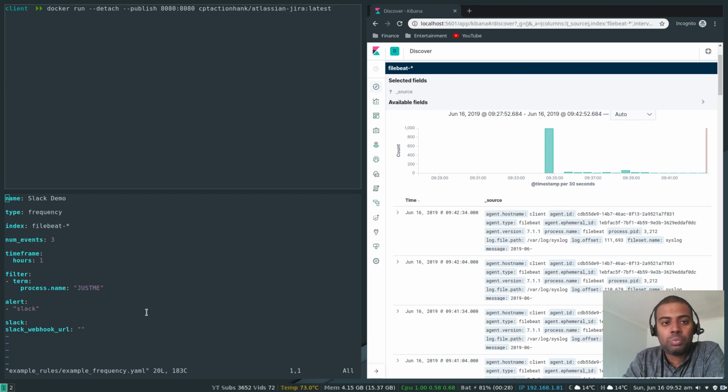The command is docker run --detach --publish 8080. So we're going to expose the port 8080 from the Docker container to our host machine so we can access the Jira dashboard on port 8080 on our local machine. And the container image for Jira is this one, atlassian/jira:latest. Okay, let's run this one.